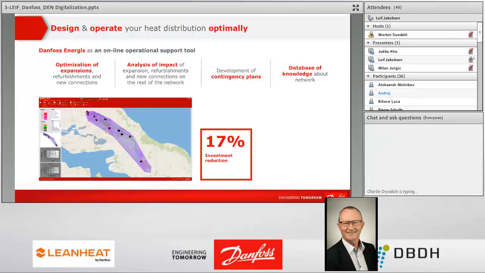Energies can also be used as an online operational tool for optimization of expansions, refurbishments, and new connections. In terms of design and investment values, you can also make annual calculations on various scenarios to compare them. That's also possible within Energies. Analysis of impact of expansion, saying what happens if we change something here, what is the consequence?